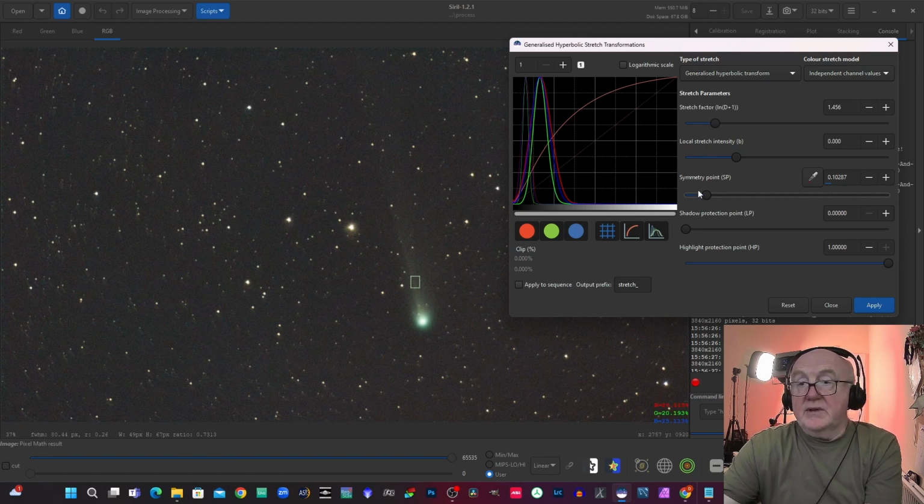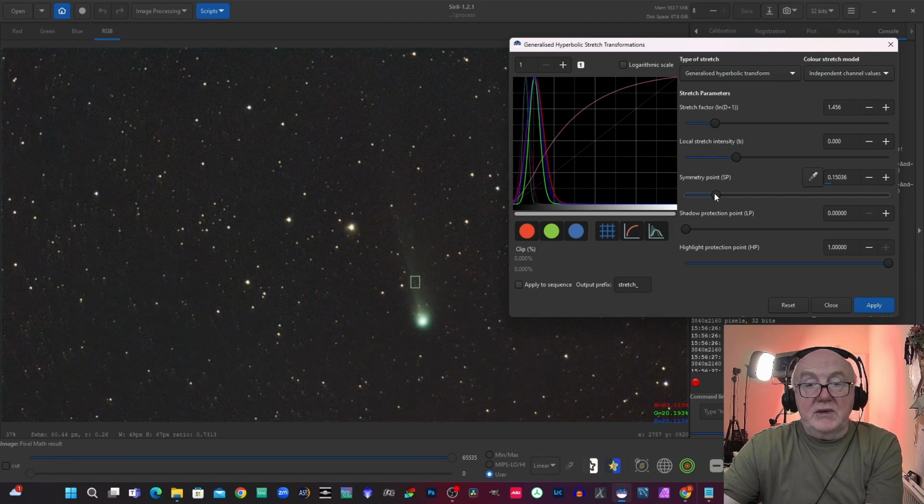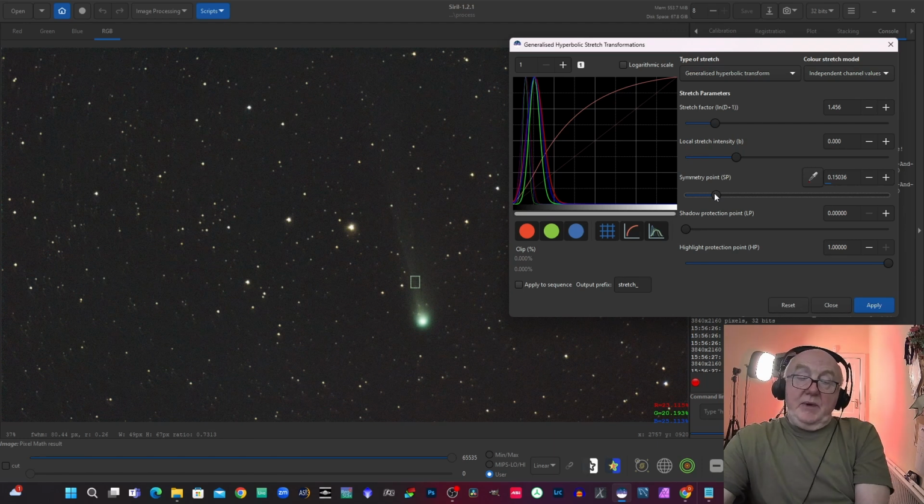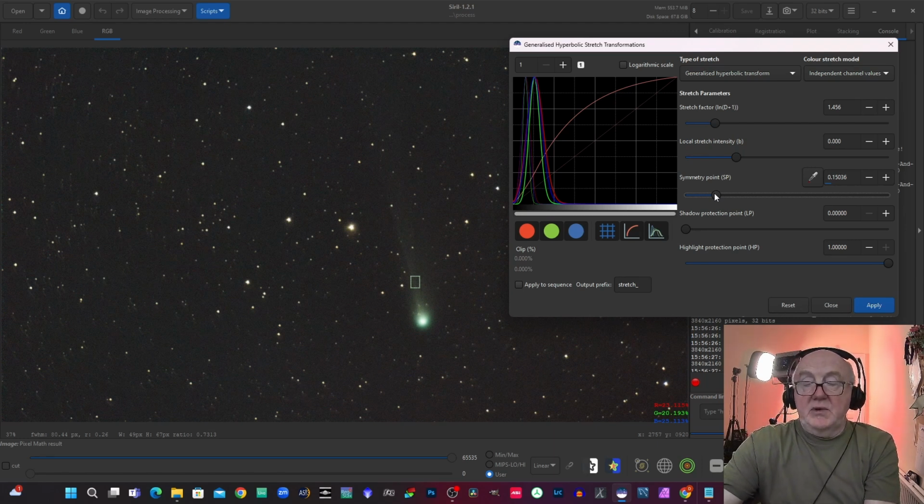We don't need all that stuff, and we could just bring the symmetry point in a little bit just to lose them a bit more. But it is a problem, and as I say, I will try and explain this in a bit more detail in a minute. So that's one thing we could do anyway. We could just try and make some small adjustments, and that's obviously a pretty quick outcome.